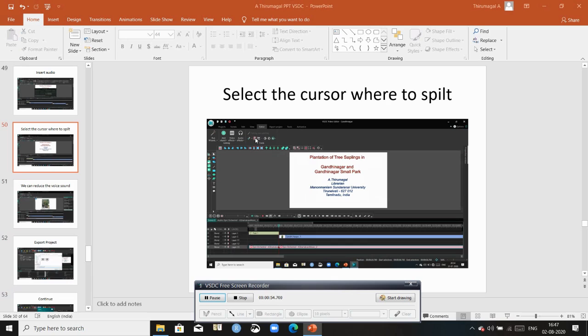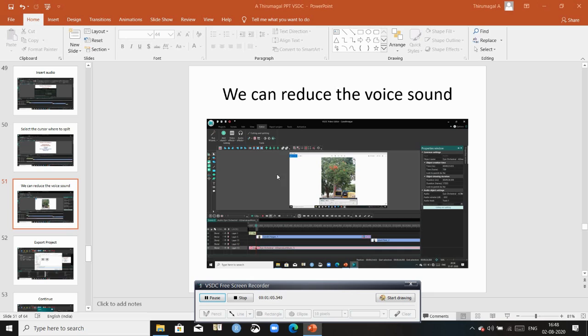Here the red color button is there, no? If you click it there, then splitting will be here. In addition to that, you can reduce the voice. If you right click and choose properties, then you can give it the minus. Minus means the sound will be very reduced.